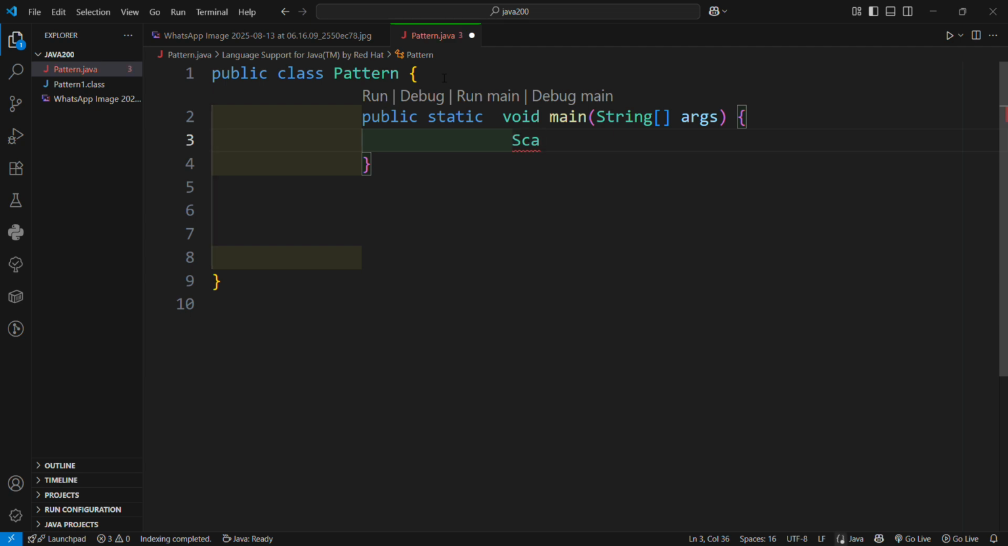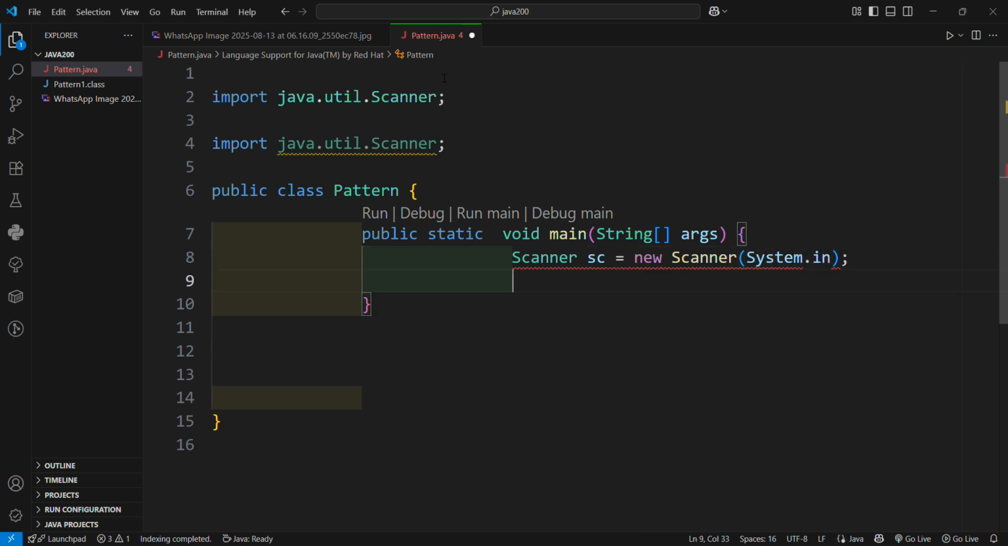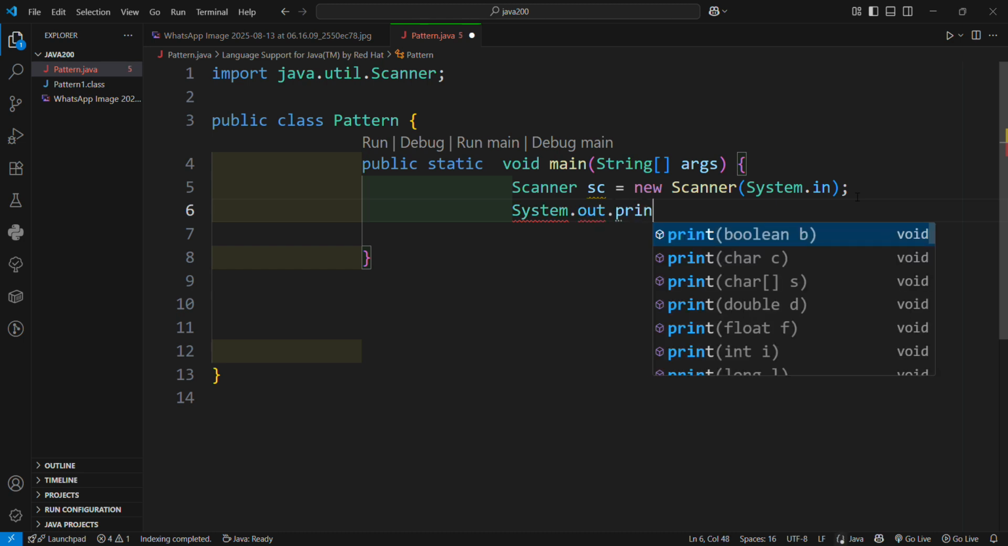And I am using user input with a Scanner. Sc is equal to new Scanner(System.in); and then semicolon, and Java automatically imports java.util.Scanner. And then I am printing a message in between the System.out.println.